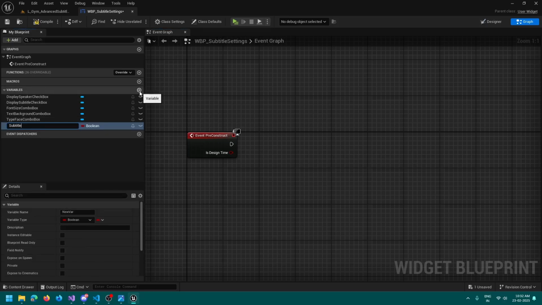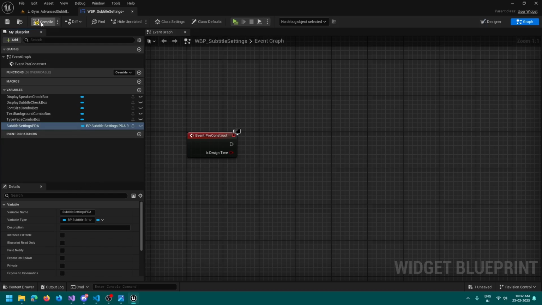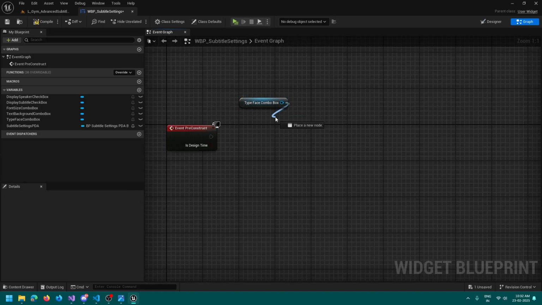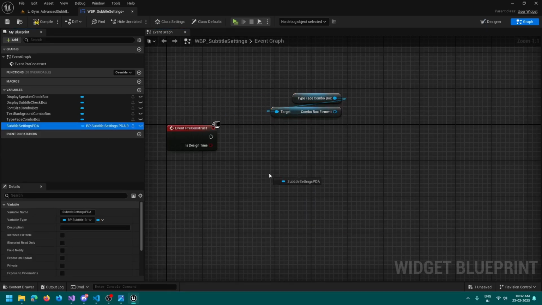Now in the subtitle settings widget blueprint, we create a reference to the settings PDA and use it to populate the respective combo boxes as shown. We basically iterate over each struct's array and populate the respective combo box.